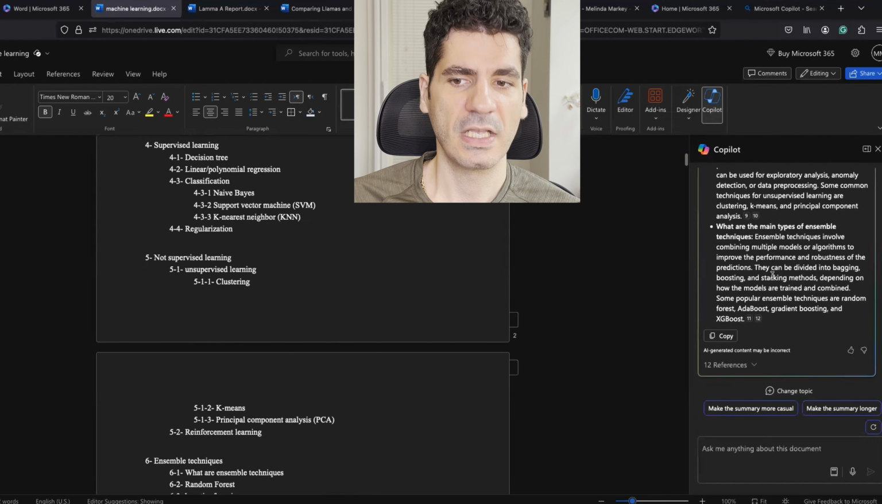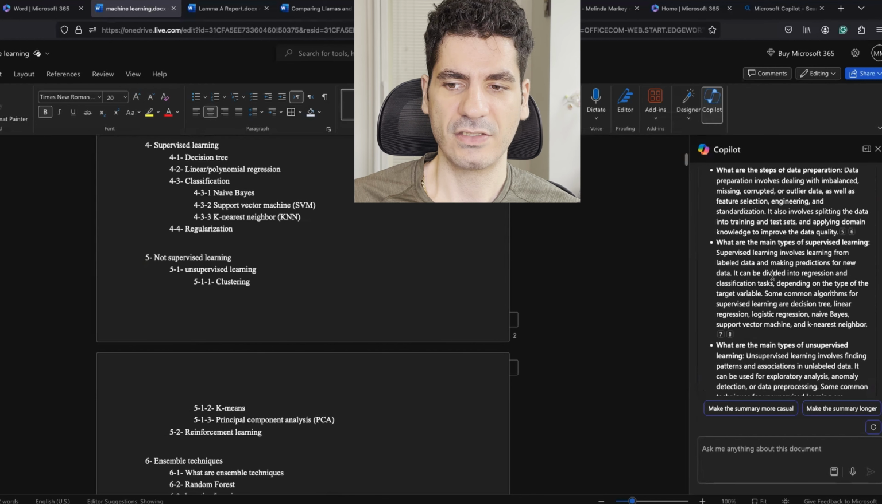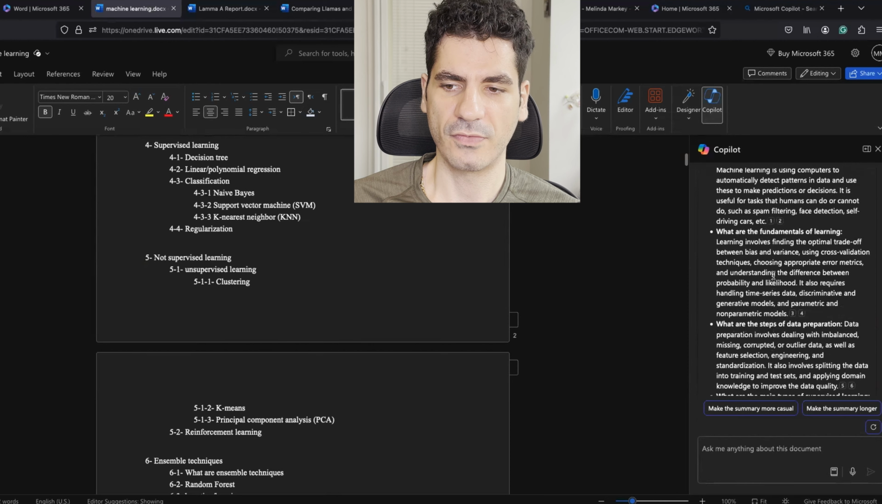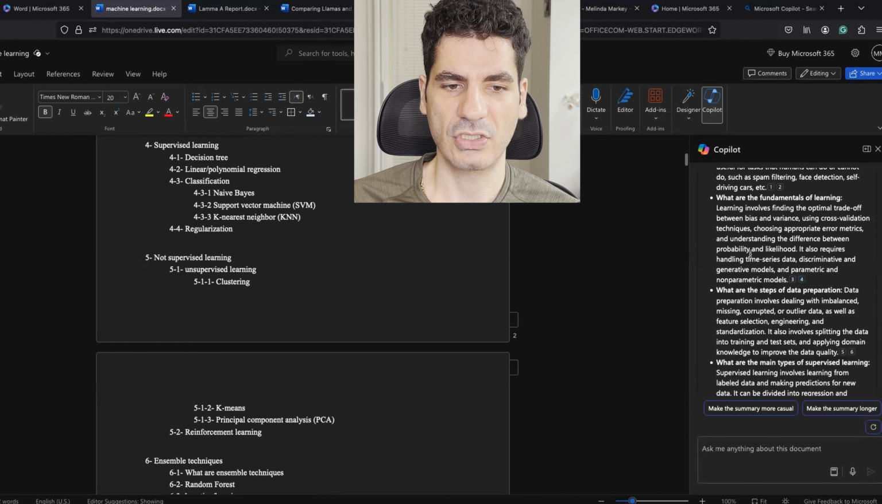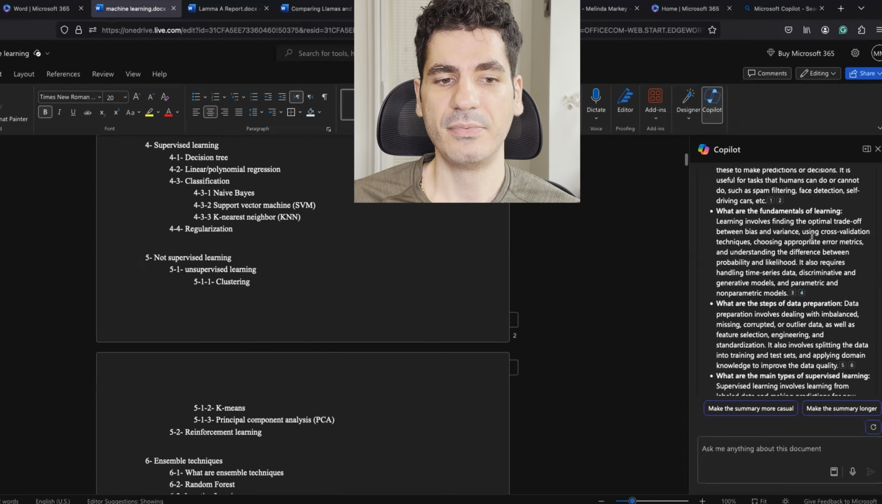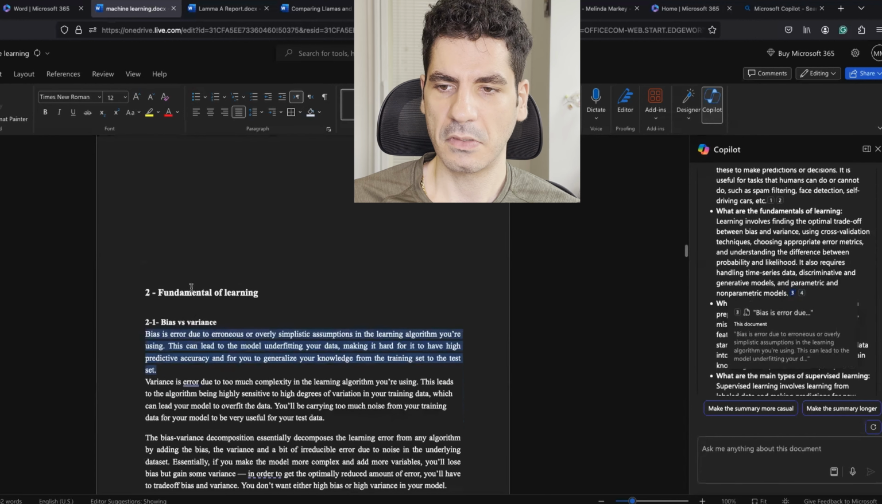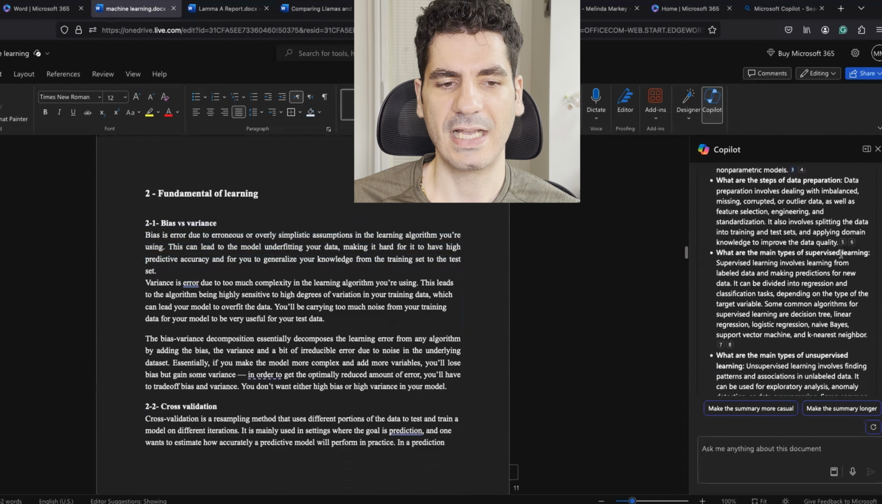You see the different key points in here, and the important thing about that is that it also provides us some references. So for example, it says what are the fundamentals of learning, and if I want to know where inside the document it talks about it, I can click on this, and then it actually brings me to the exact place that talks about this specific topic. Or for example, here about the different steps of data preparation, I can choose this, and then it brings me to the point that talks about this topic.